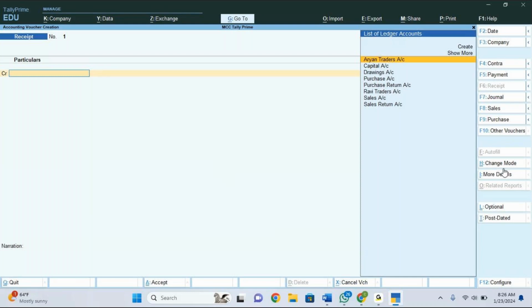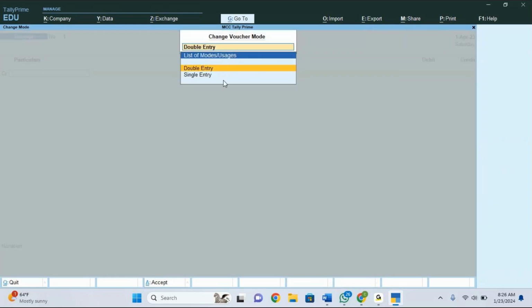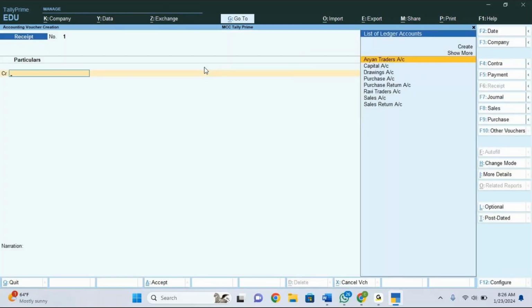The shortcut key you can see is Control H. If it is having a double underline, it means it is Control. So we will use this option change mode, and here you can mention double entry. In order to use your debit and credit columns, you can choose this double entry mode. Right now I'll choose double entry mode, and then you are going to get this CR and DR, which is your credit and debit.